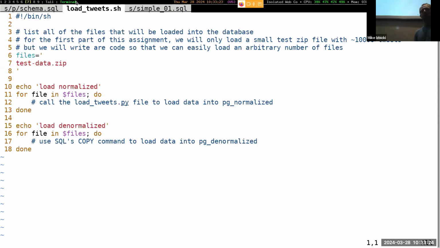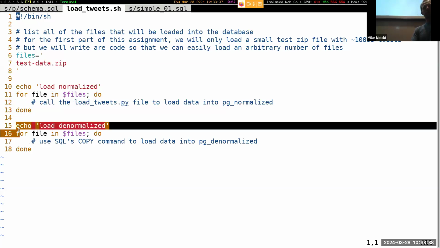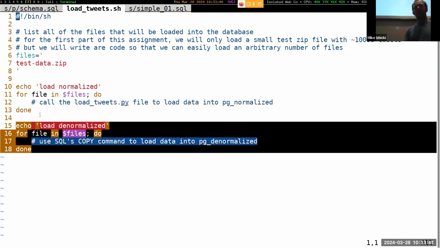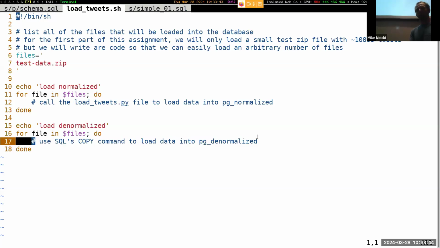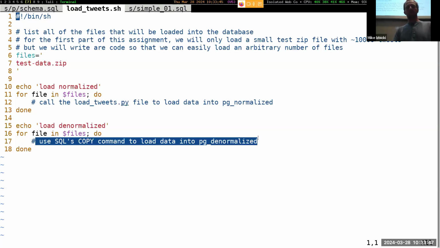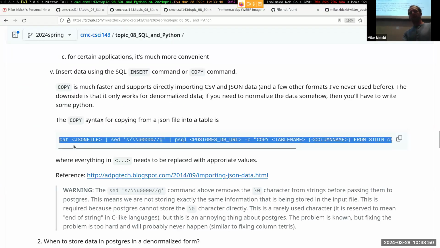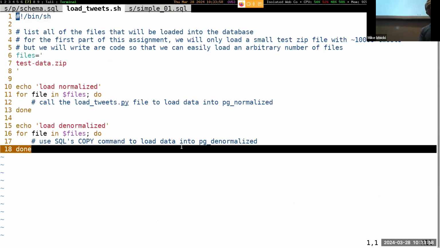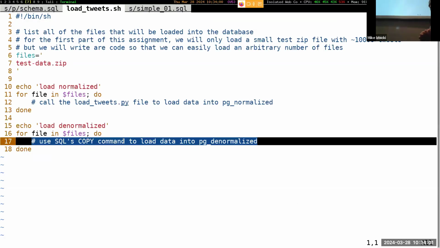The loadtweets.sh file is the file responsible for loading things into the database. Up here in this files variable, we'll list all the files that will contain our data that we'll be loading up, and then we'll load the data into the two different databases here. And so you'll just have to write a one-line command right here from this incantation, modifying things just a little bit so that it works with the structure of your database, but it's just a one-line change right here to get the denormalized thing working. And after you do that, you get half the points on the problem.